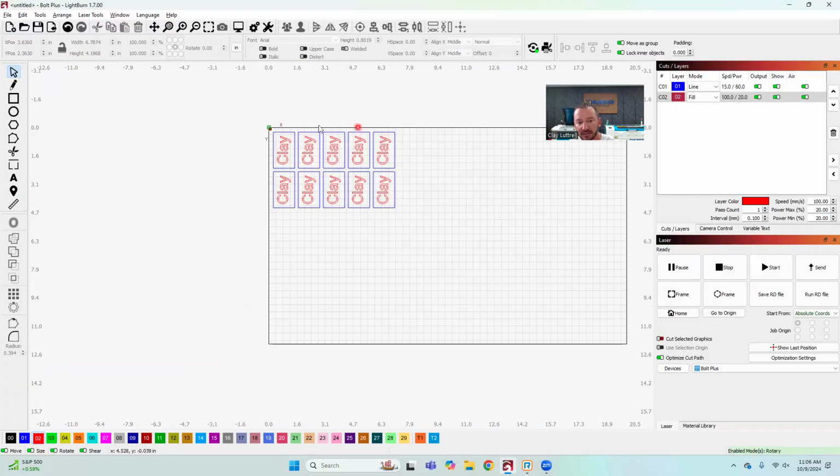So this graph right here is representing the laser bed, and you can see the green button is showing me that that's where my origin is gonna be, in that very top left corner.